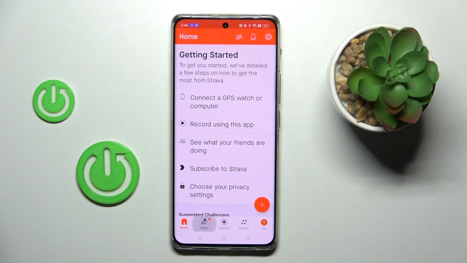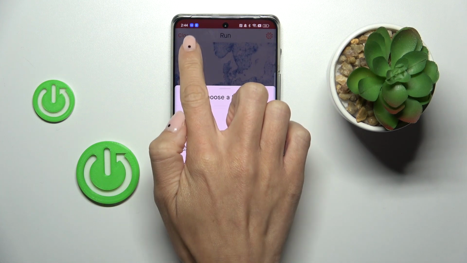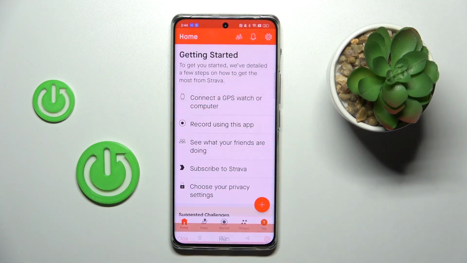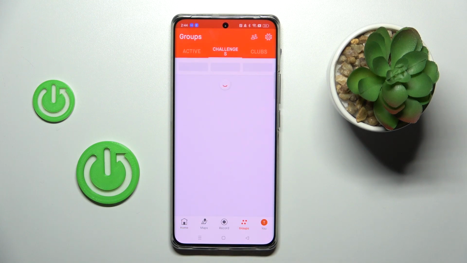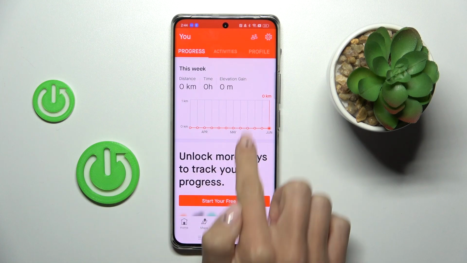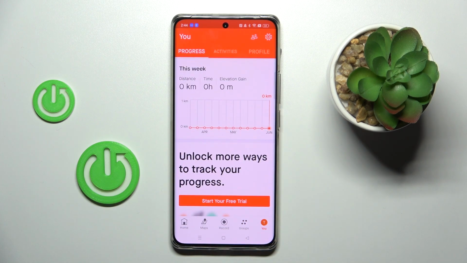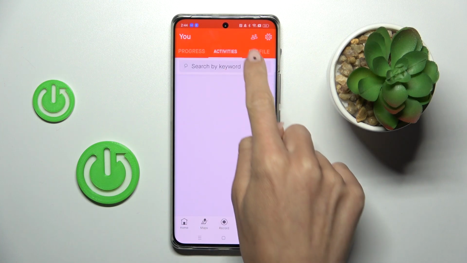Then here you've got the maps that you can use. You can start recording some activity. You can check your groups. And here is your account. So here you will be able to observe your progress. And then over here you will be able to see all the activities that you did.